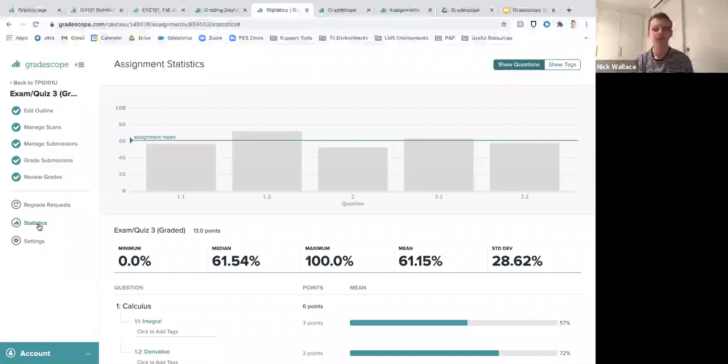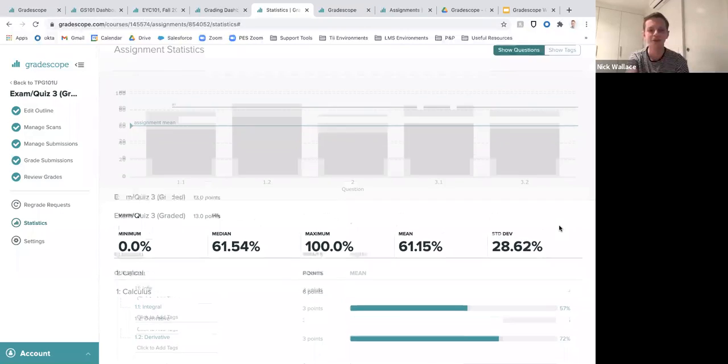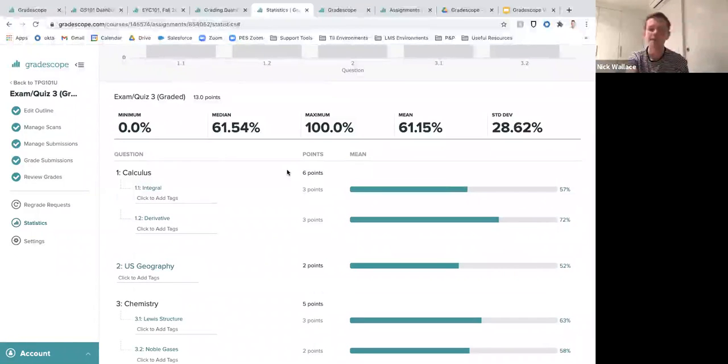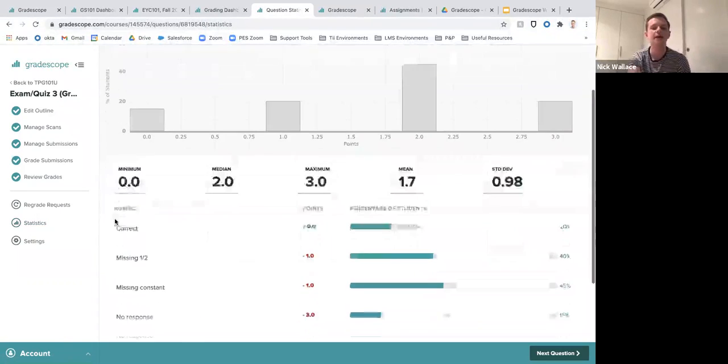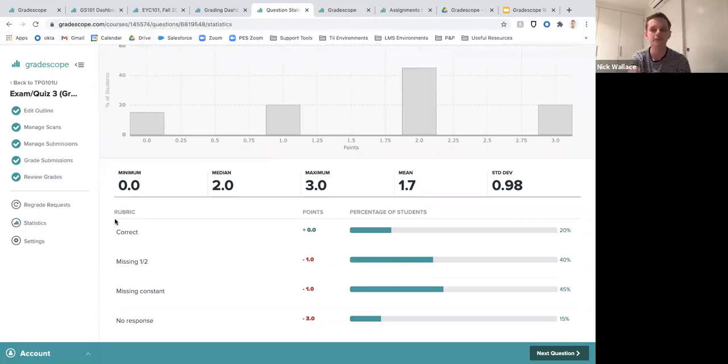You also have the ability as an instructor to see some advanced statistics. You can see the mean, median, maximum, and standard deviation for the entire assessment. And then you can also see a breakdown for each question. So we can see for the integral question, the mean was 57%. But you also have the ability to click on the question and see some even more detailed information.